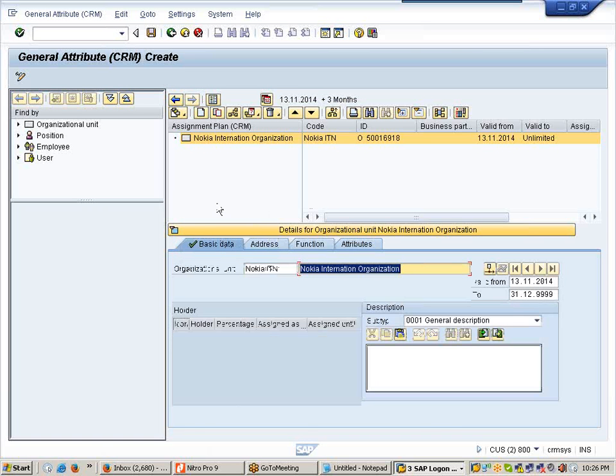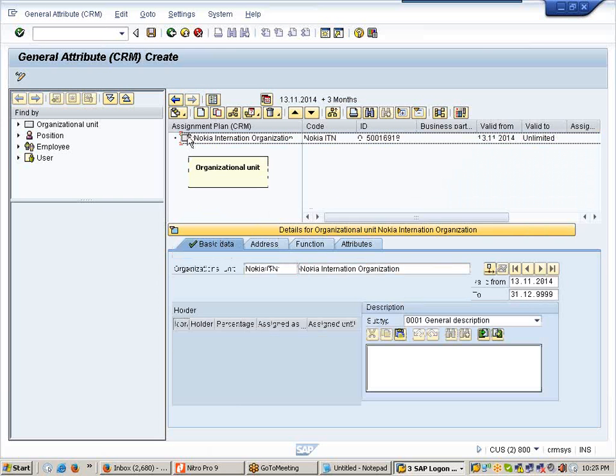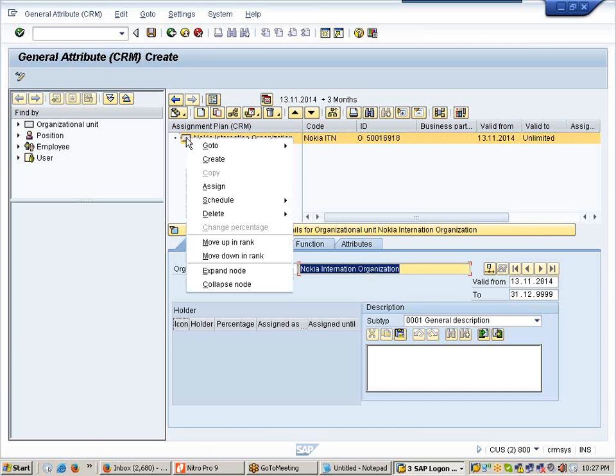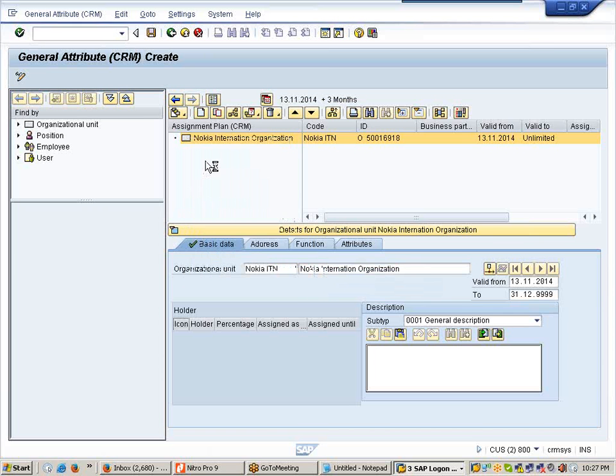So now what I'm doing is I'm selecting this main head office, right clicking on it with my mouse, and create. I'm creating another org unit under it.